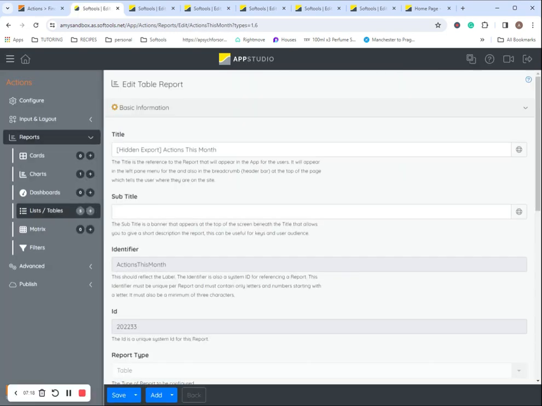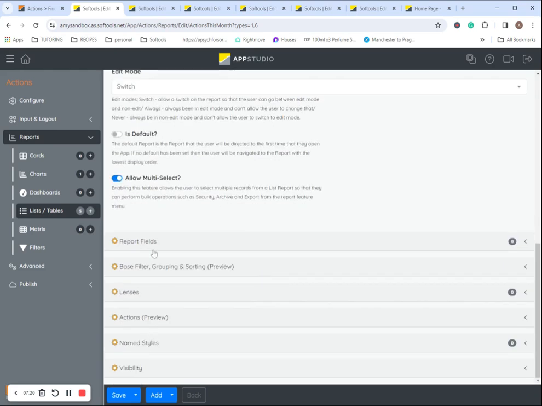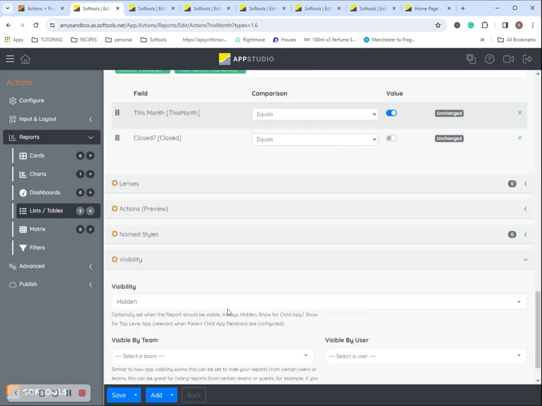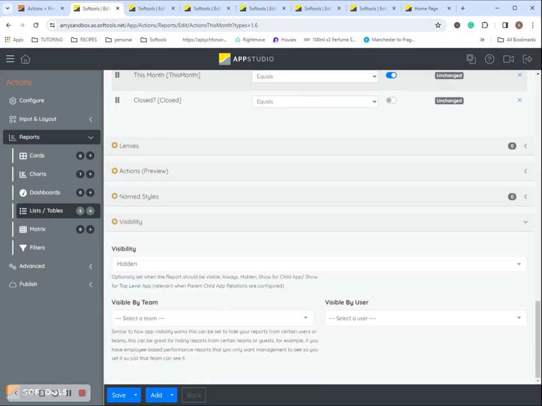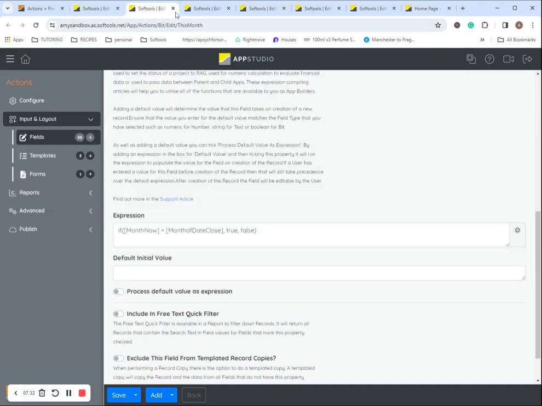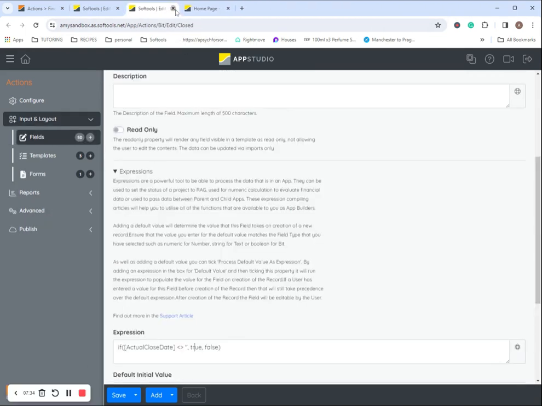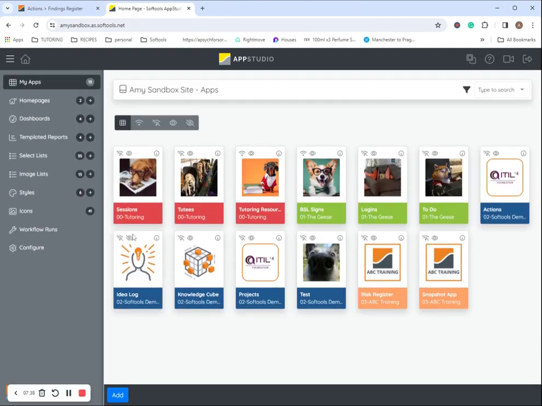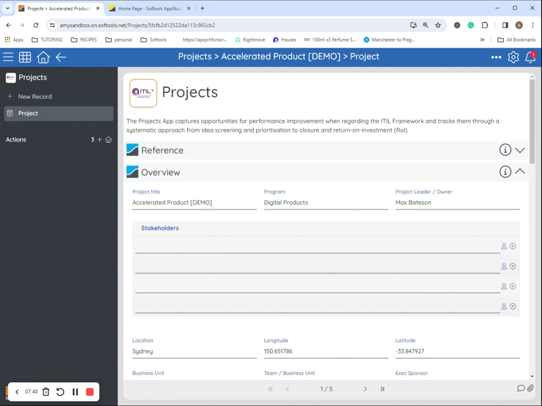Then the exact same for actions this month, except the base filter is closed equals nothing, and this month equals true. And again, the visibility needs to be hidden. So now you've set up all of the fields and the hidden reports in the child app. So now you'll need to go into the parent app, the parent app of projects.